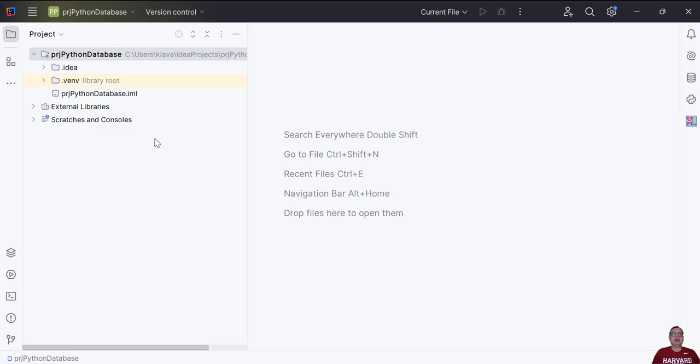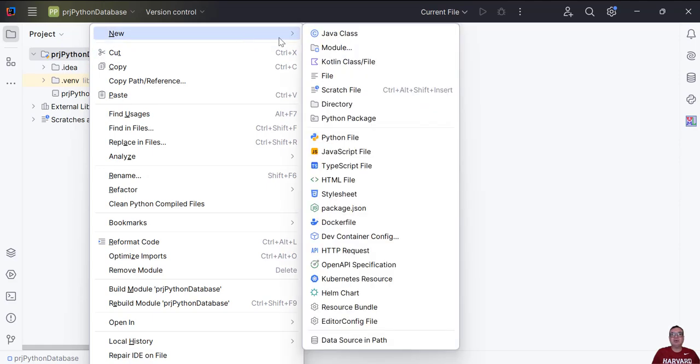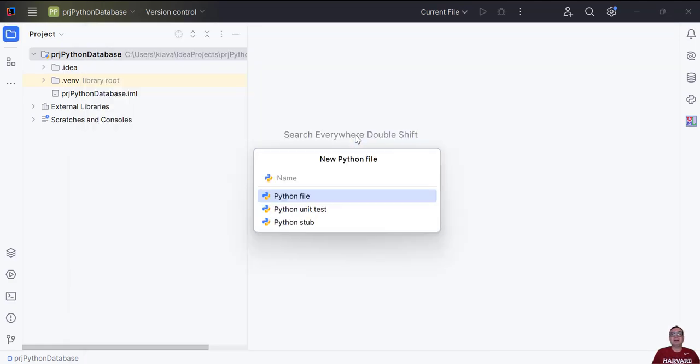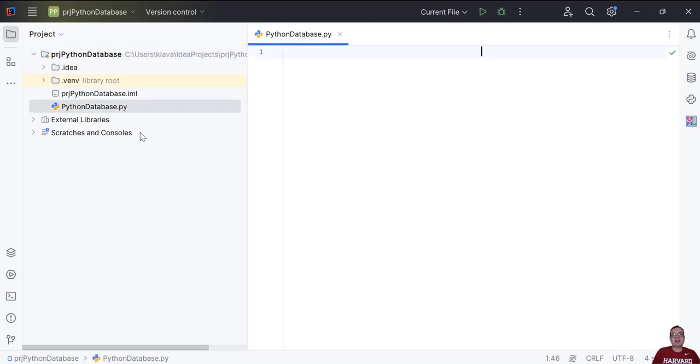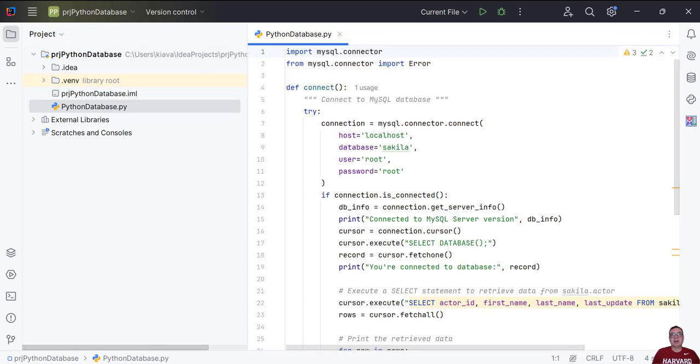Now we need to go to our PRJ Python database, right click here, New, and then Python file, and I'm going to call it Python database, and then press enter. So I've got now Python database.